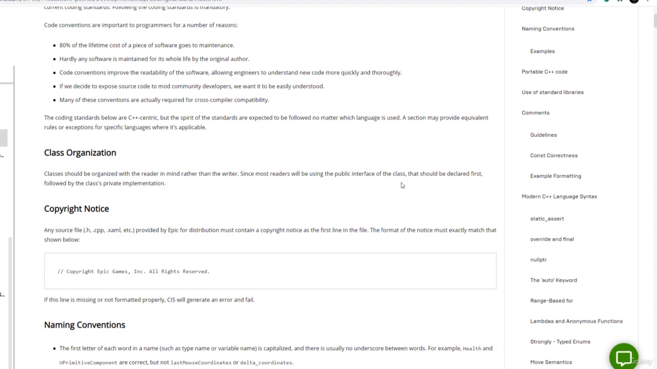Now what is an interface? That's basically the definition of the class, and it's basically in the header file. Again, I talked about the difference between a header file and a source file. I'll talk a bit about that again later on in the video.